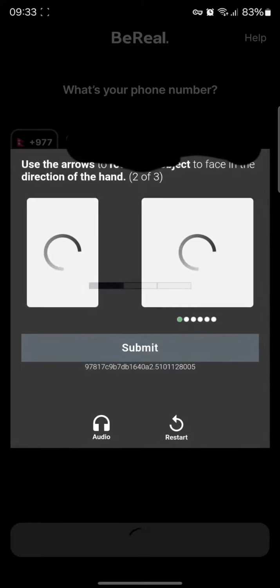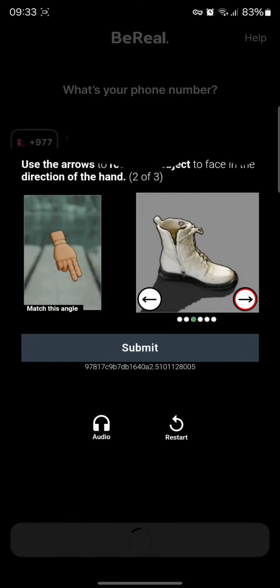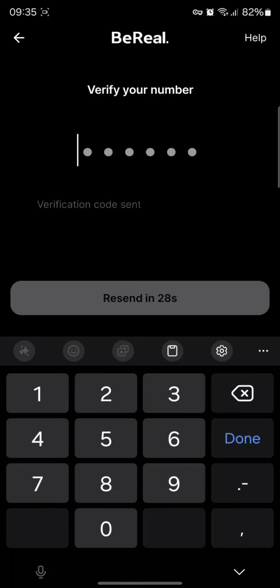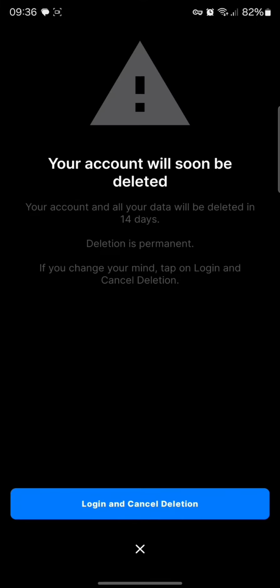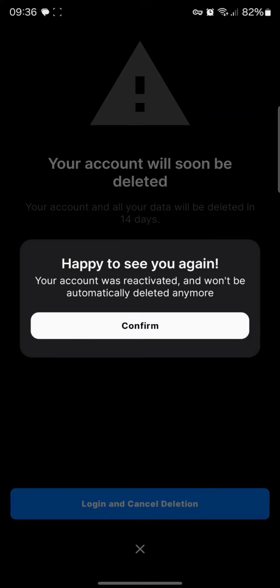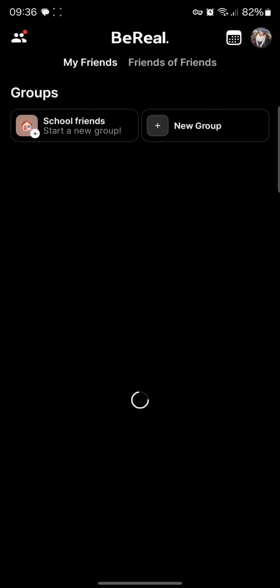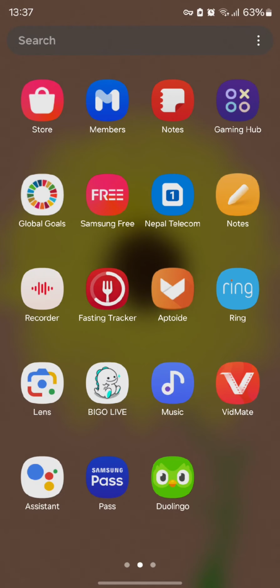So once the puzzle is solved and you have submitted it, you will be taken to this interface where all you need to do is simply type in the code that has been sent to verify your number. After this step is also done, you will end up in this interface where, as your account was deleted, you have to tap on login and cancel deletion. After you do so, your account will be logged back in, as your account has been recovered.